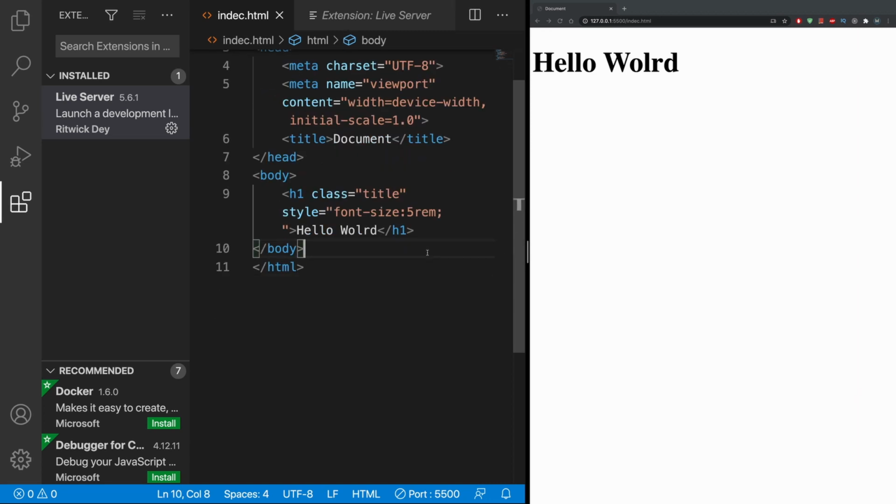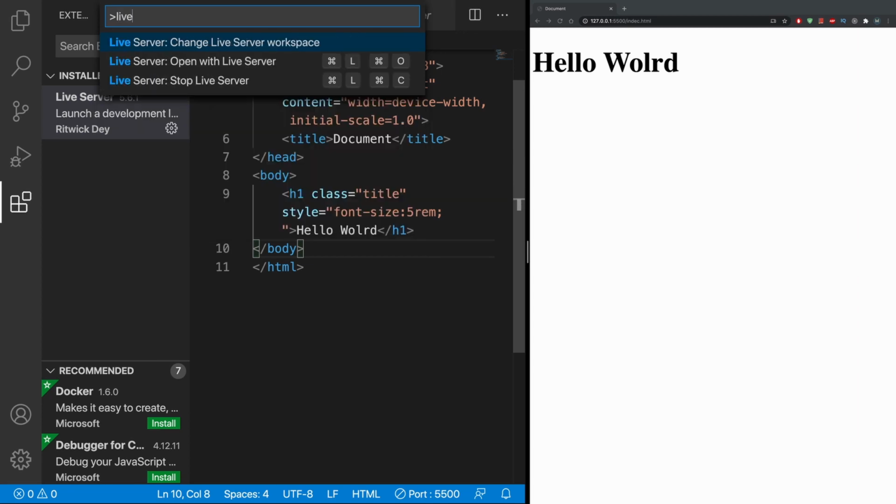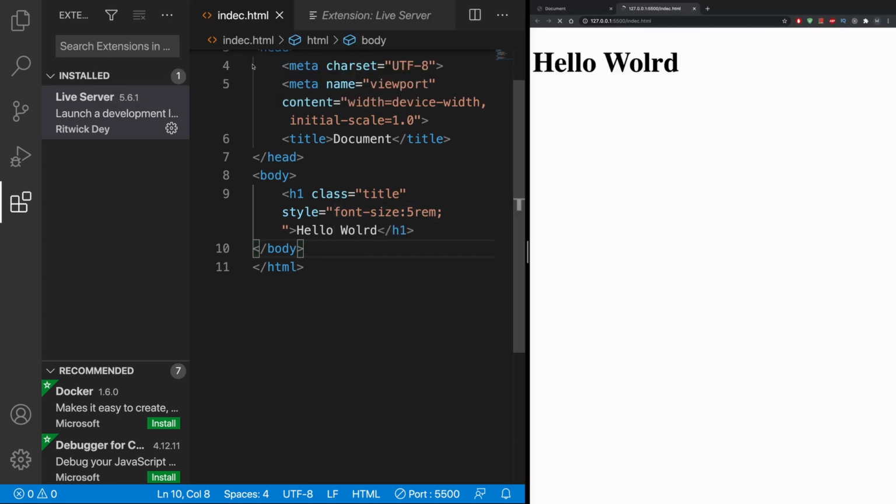You could also open it up by holding down Command Shift or Control Shift, and then open up the command palette, so Control P, and then type in live server. So we have now a couple of options: change Live Server workspace, open Live Server. So we're going to open this one again up with Live Server, or we can stop Live Server. Now let's just open it up again, and it can open up another tab.